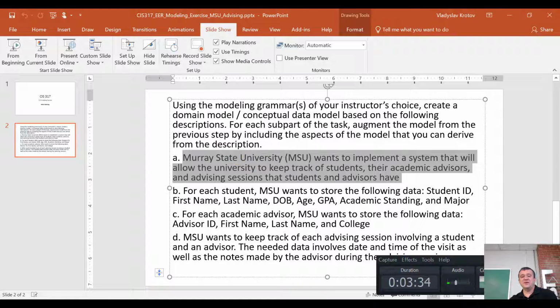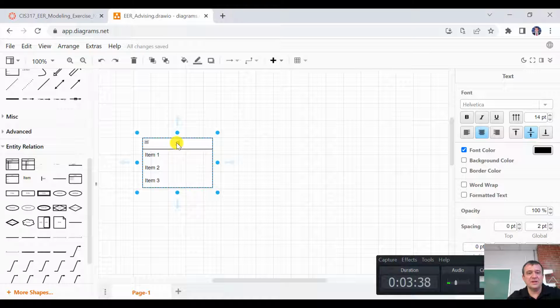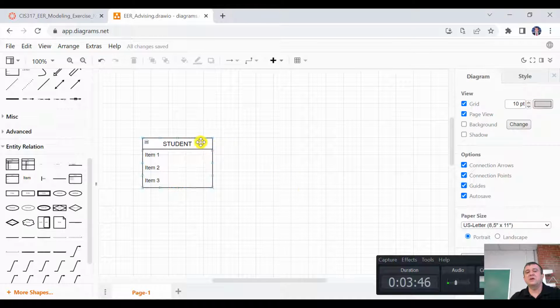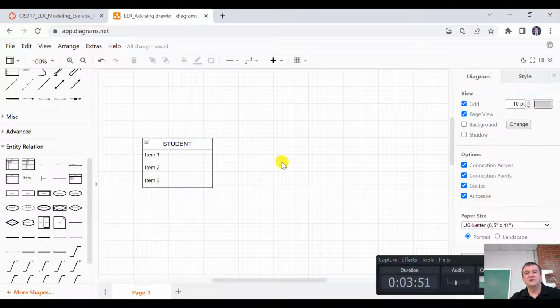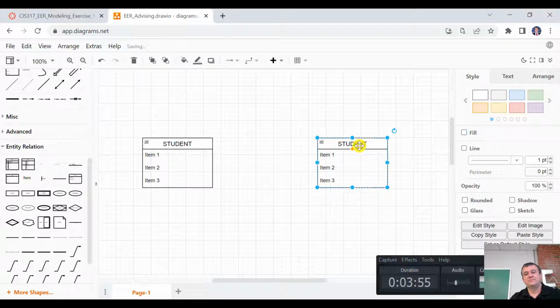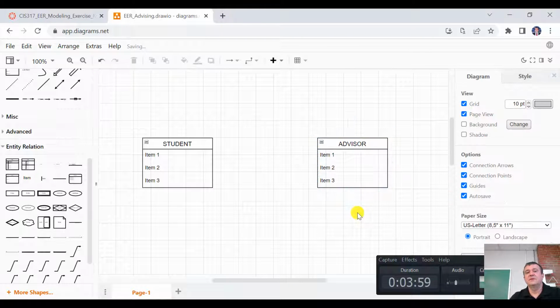Yeah, first we need to create an entity to keep track of students. So let's name it with a singular noun, student. What else do we need? Yeah, we need an entity called advisor. So I just select it, Control-C, Control-V, and I just make a copy to make it quick. Advisor. Okay, so we need to keep track of students and their advisors.